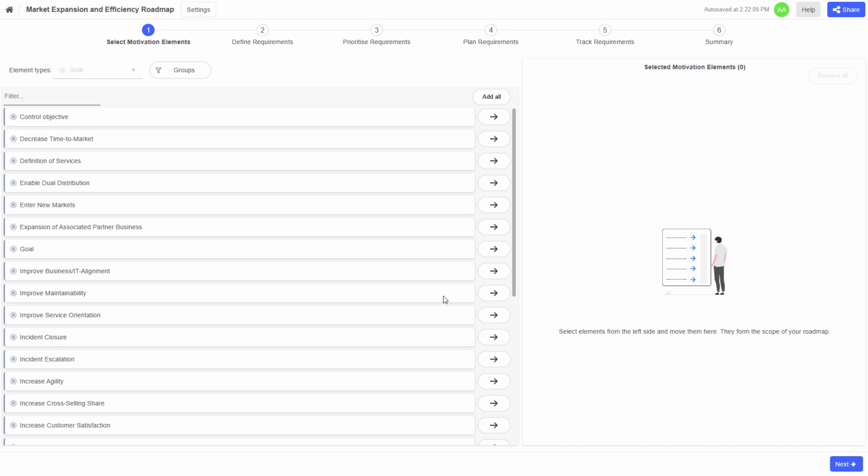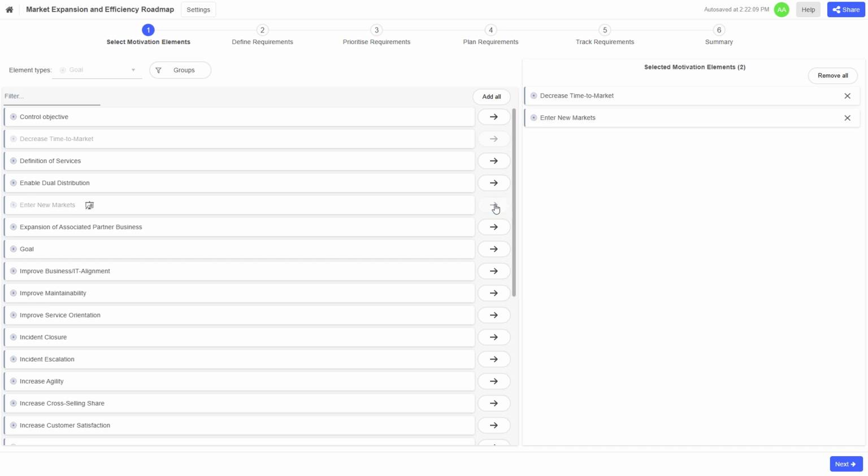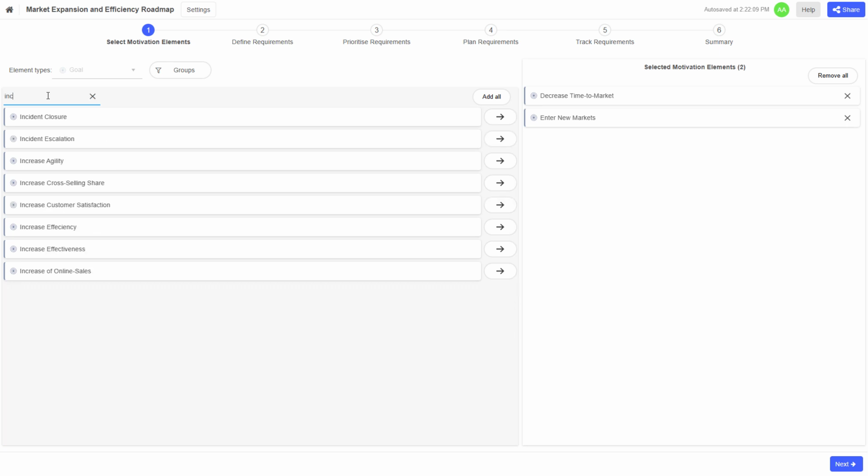The first page of the workspace appears. Ask yourself, what goals do you want to focus on? Add them to the right side of the screen. Use the filter to find items quickly.